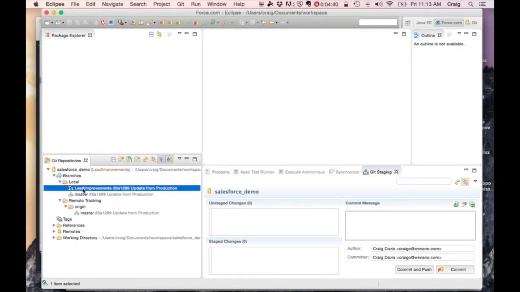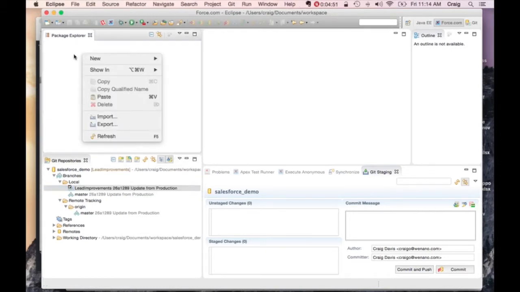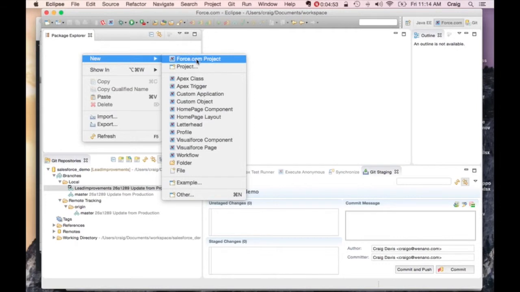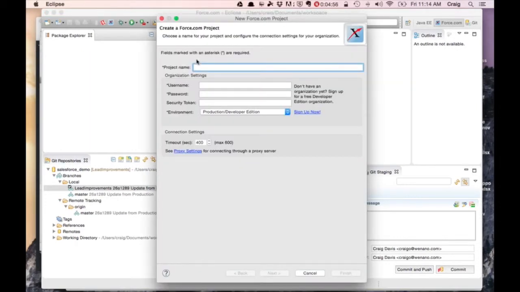So all of my Git repositories are set up the way I want them. The next step is I'm going to connect to my Salesforce sandbox where I want to do this work. So I go up into the top left, I right click, and I hit New, Force.com Project. For the project name, I'm going to want to name this exactly the same name as my repository down here in the bottom left corner. The reason for this is that Eclipse will name your workspace folder the project name.